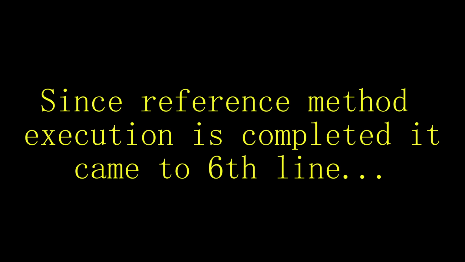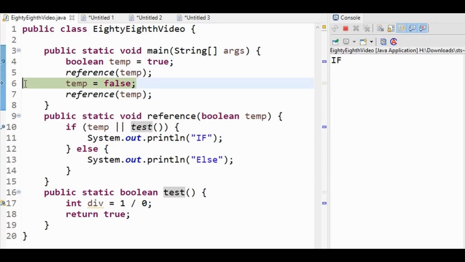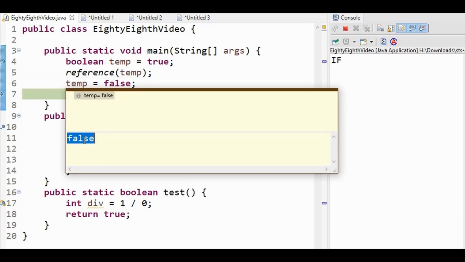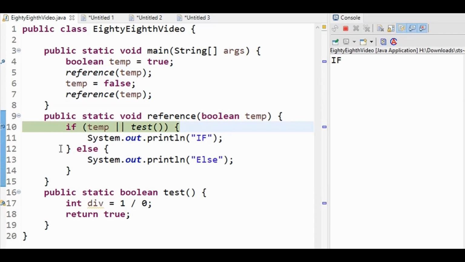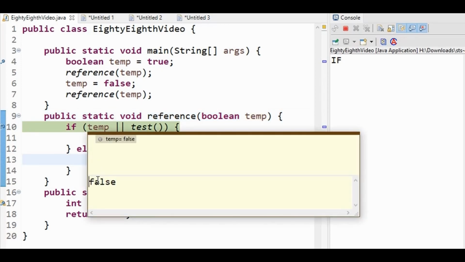So now the temp value is true. After executing the 6th line, if you see, the temp value is false. Now the control came to the 10th line. Since we have called the reference method, false is passed, so this temp will have the false value. If you see, false, the same as here, false.